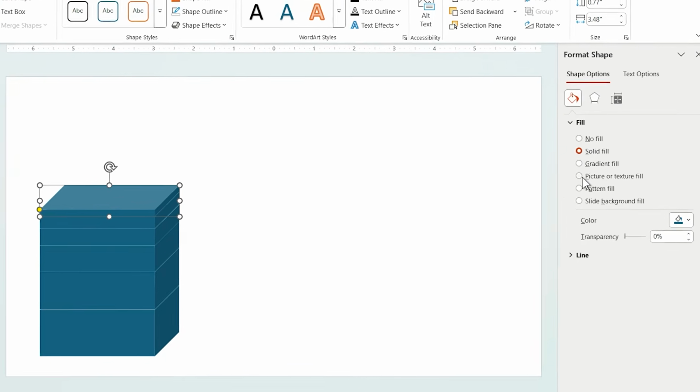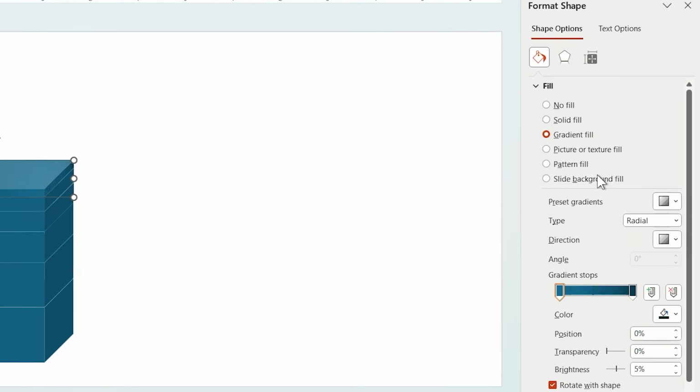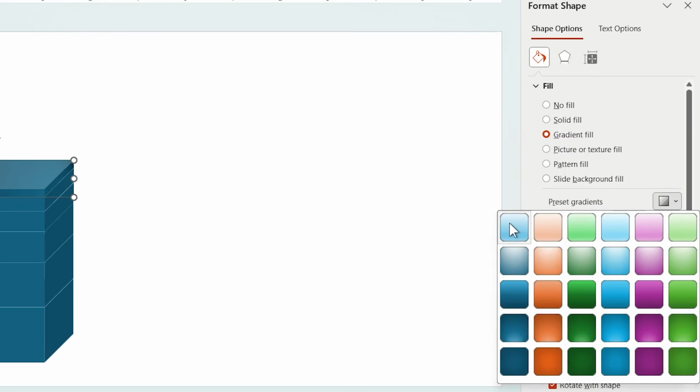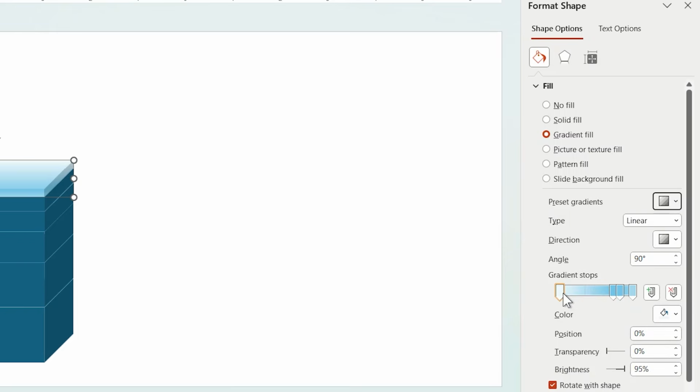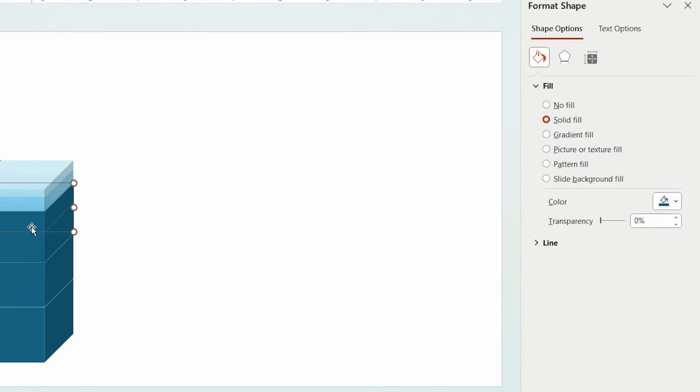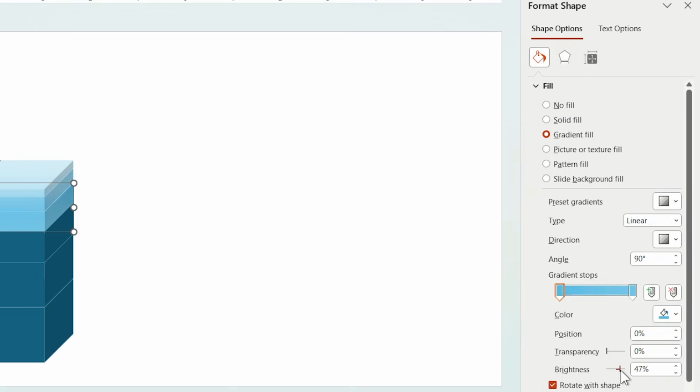Now you can change its color to gradient from the right side menu. Choose this one from preset gradients. I'd prefer to delete these two spots, then set different colors for each spot or change their brightness. From top to bottom, light to dark.